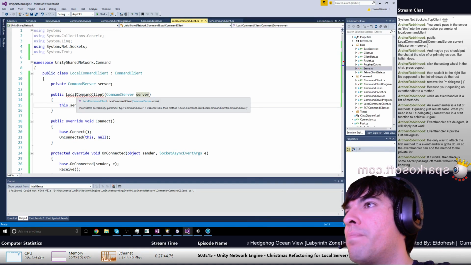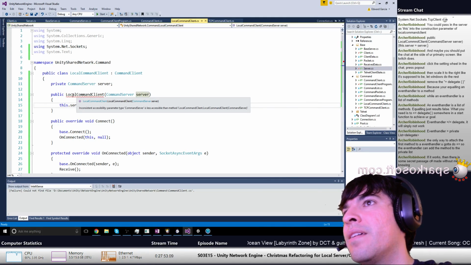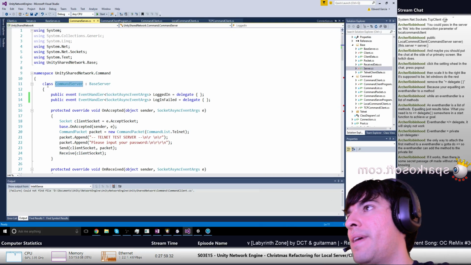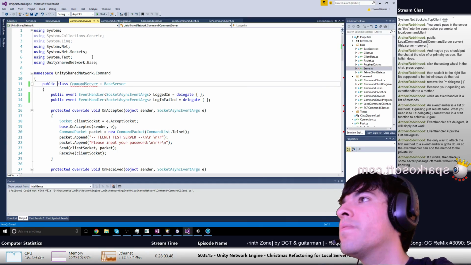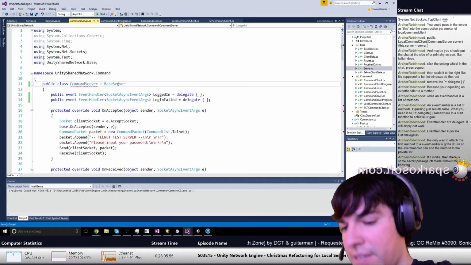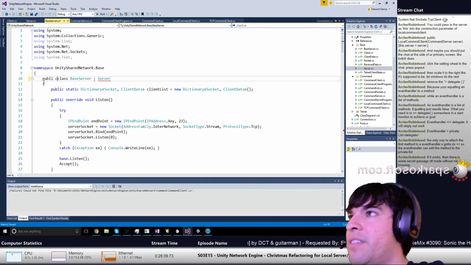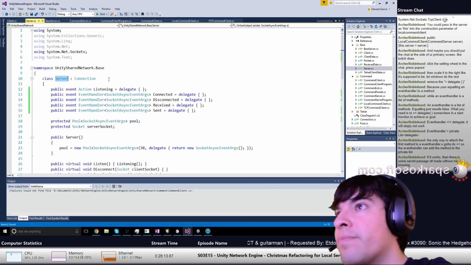Inconsistent accessibility. Parameter type command server is less accessible than the method. Local command client, local command client. Command server. Oh, it's actually on command servers where we're having an issue. Okay, that's all good. Let's make it public. I don't mind making it public. It could be internal too, and that should be alright.